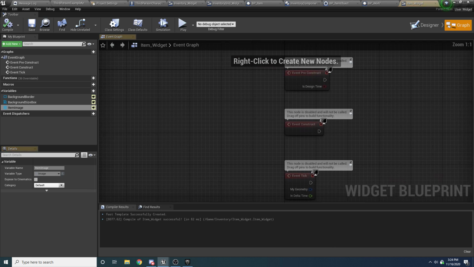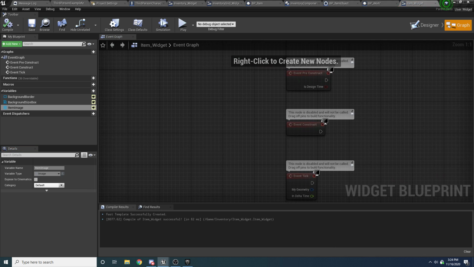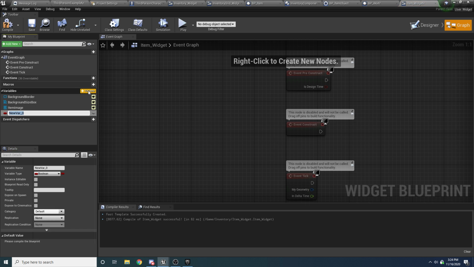Okay, so let's go to the graph tab. Inside of here, we need to do a few things. We need to add a variable over here for the tile size. So add a variable, and we will call this tile size. We want to make this instance editable, blueprint read only, expose on spawn, and private. And we will set it to a float.